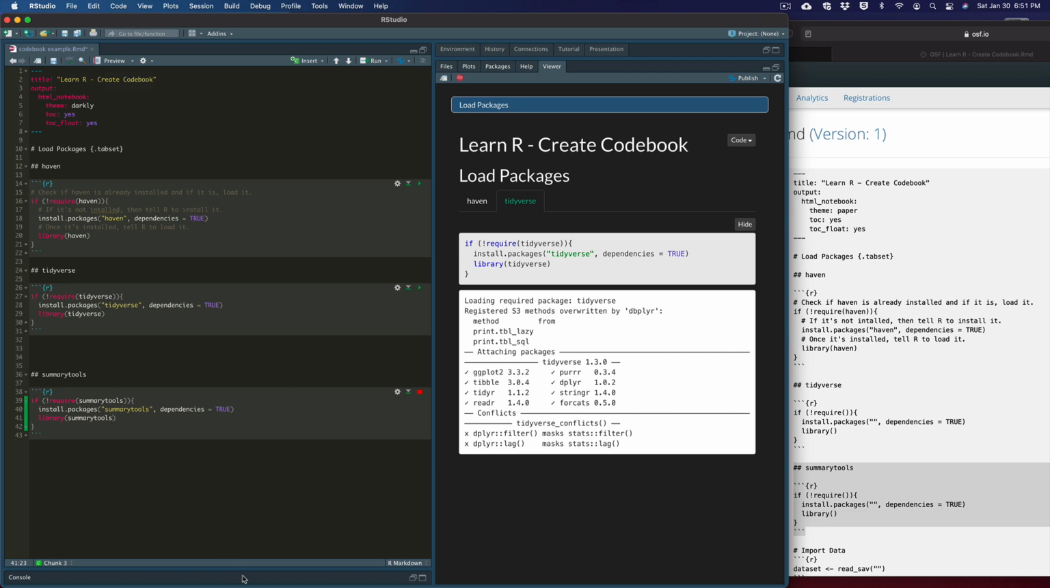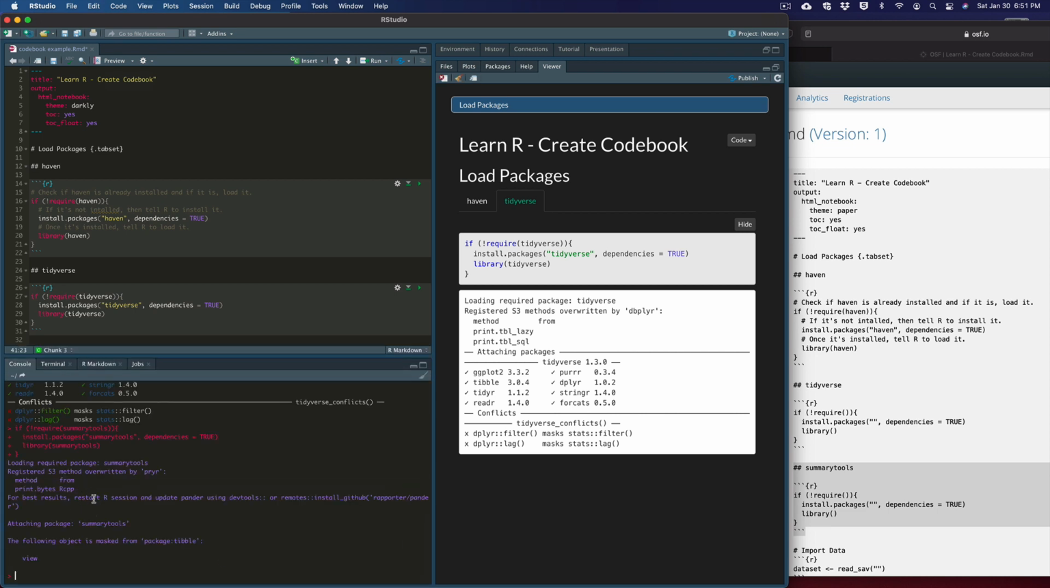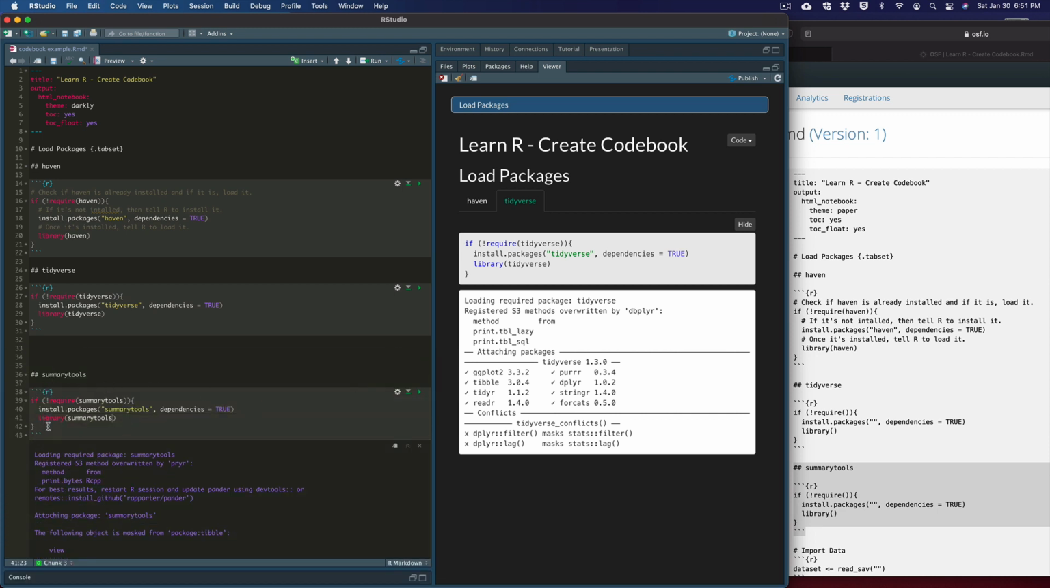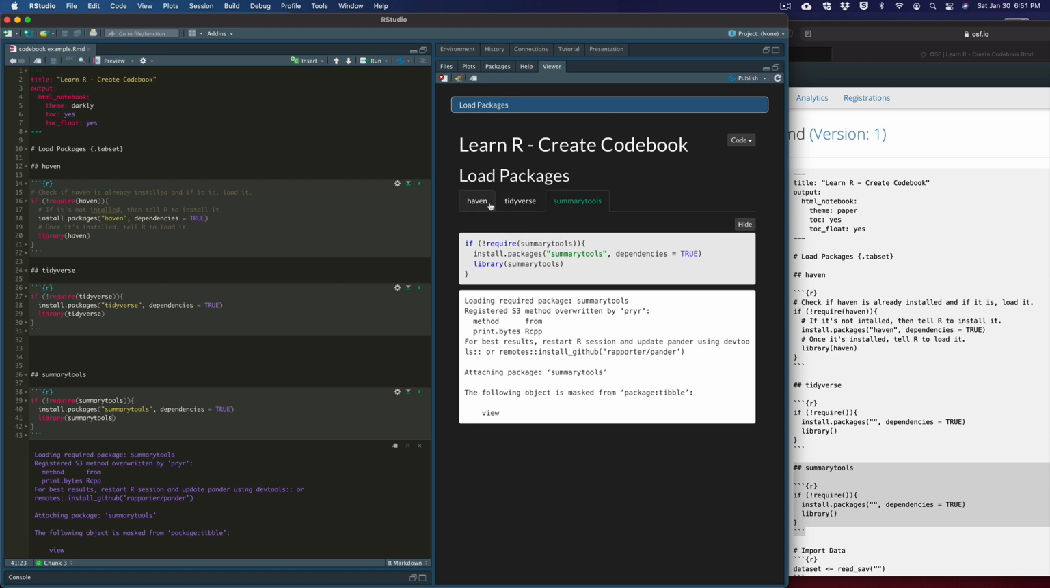Sometimes if it looks like a package is not loading, in this case it was fine, R might be asking you a question in the console. So remember to check the console, and there might be a question for you to answer, and you'll say yes or no. But this one seemed fine. Again, we'll press preview, make sure everything's looking good. So we've got haven, tidyverse, and summarytools, all nicely organized.